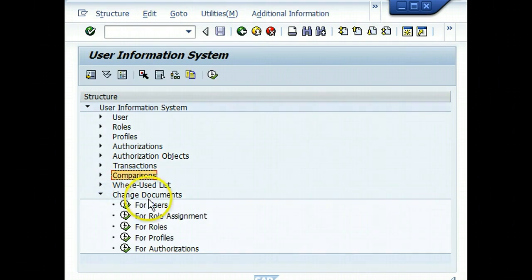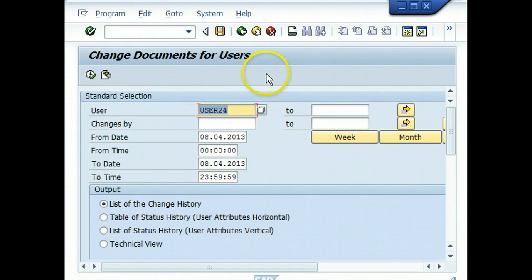You can also look at change documents. This is very useful if a user comes to you and says that something changed in my access and I cannot use a particular transaction, or I'm getting errors in reports. So what you can do is look up his history for the last 1 or 3 months, and you can show him the proof that nothing has been changed, and if something has changed, then you can let him know what caused the change.